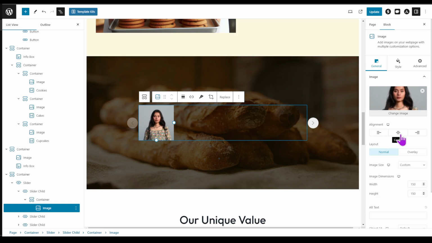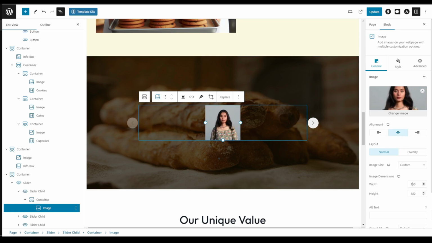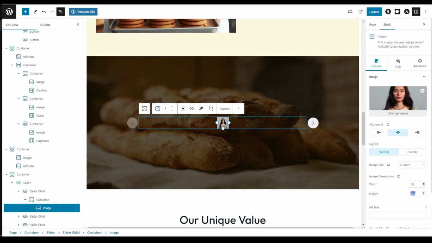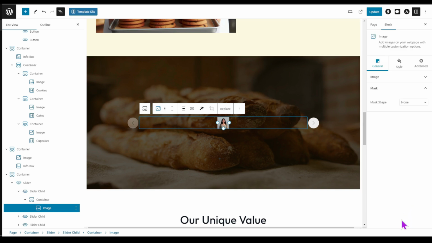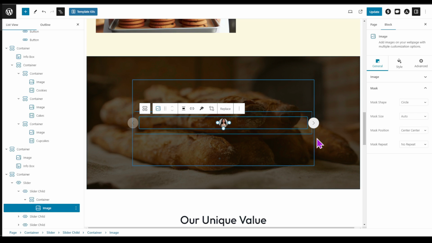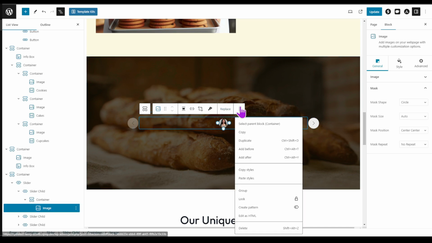And let's go ahead and align this in center. And the size we are going to choose is 50, so that we can just have a small thumbnail. And for the object fit, we are going to click on fill. And for the mask, we are going to select a shape as circle, so that we can have a circular image here.